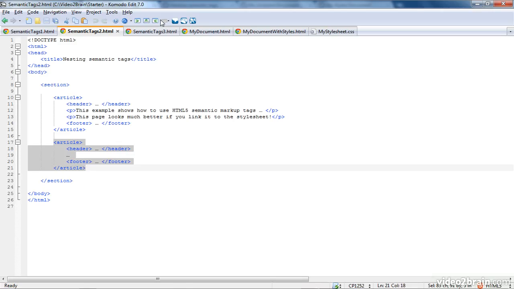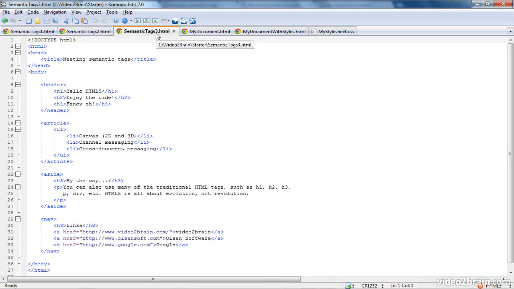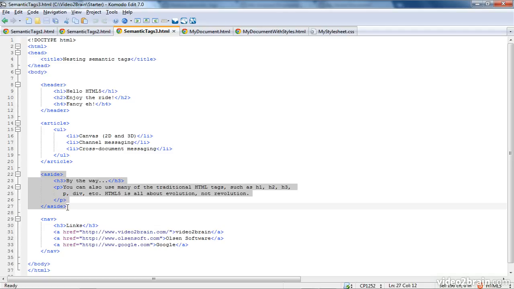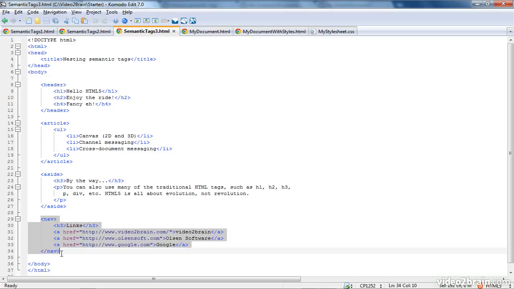Back into the editor, you can combine semantic tags with traditional tags. Here I have a header that contains a header 1 and a header 2 and a header 4. Here I have an article which contains an unordered list, itemizing some of the cool new features in HTML5. And then here, in my aside, I've combined together some headings and a paragraph and so on. And in my navigation area, I've put together a series of hyperlinks.